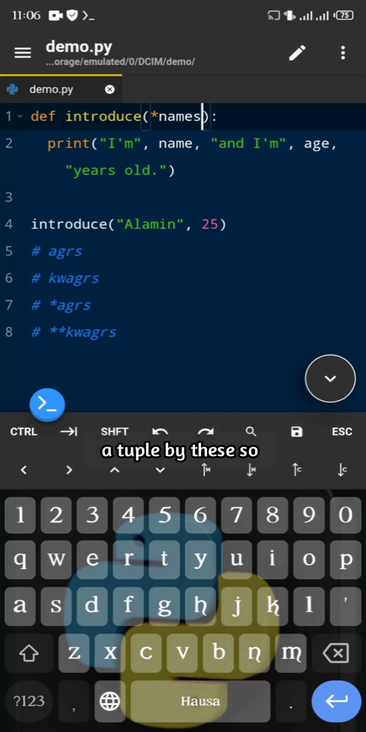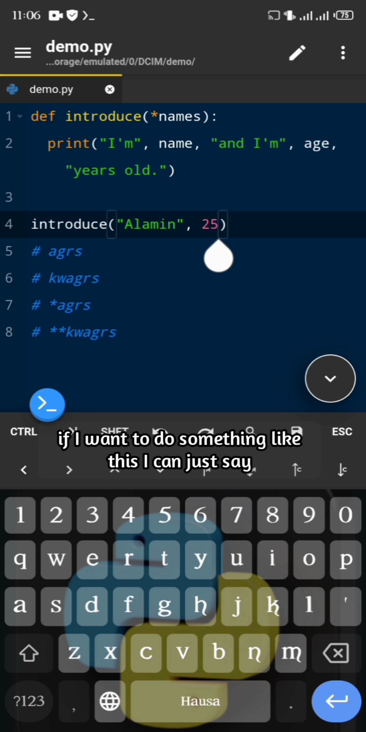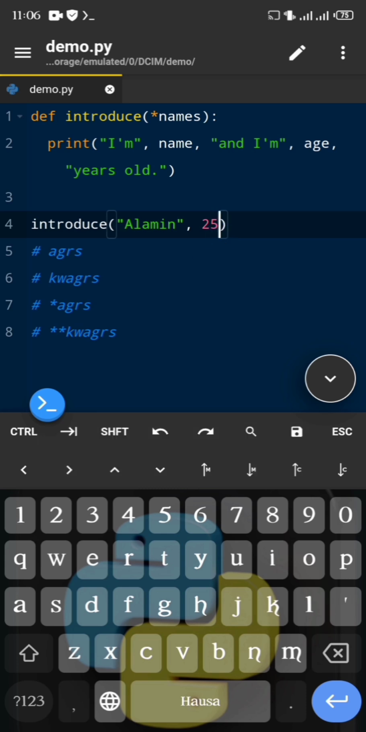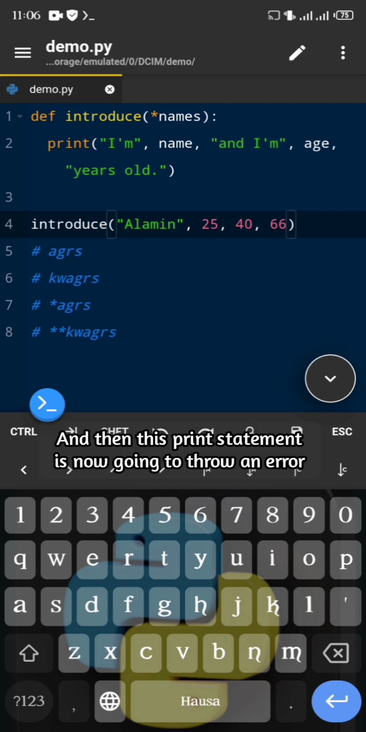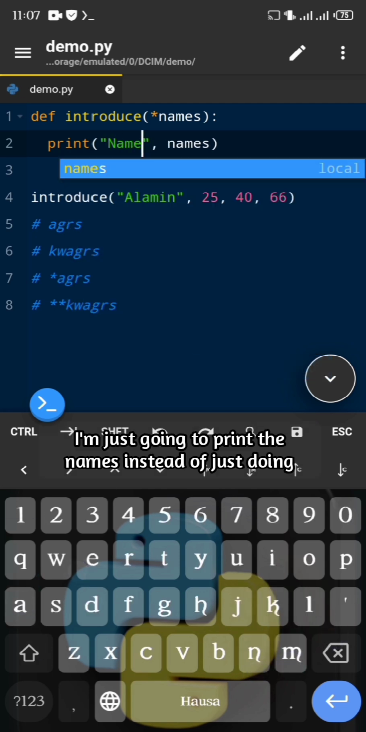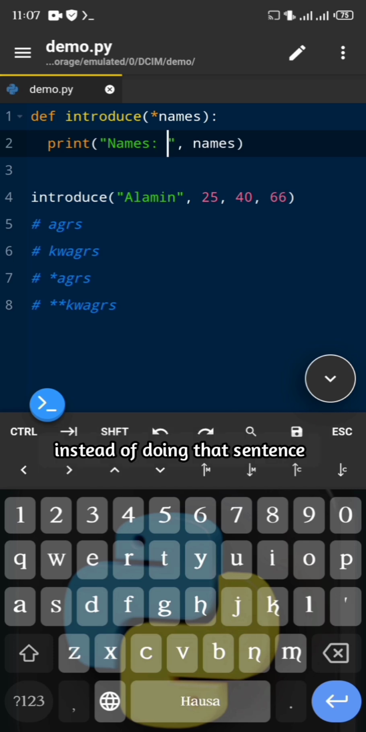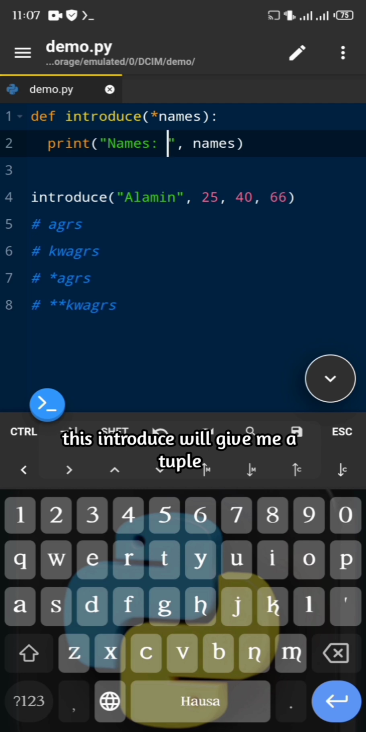You're going to create a tuple from these. So that means if I want to do something like this, I can just say Alamin, 25, 40, 66, just write some values, right? And then this print statement is now going to throw an error. I'm just going to print the names instead of that sentence. Now if I do this, this introduce will give me a tuple.